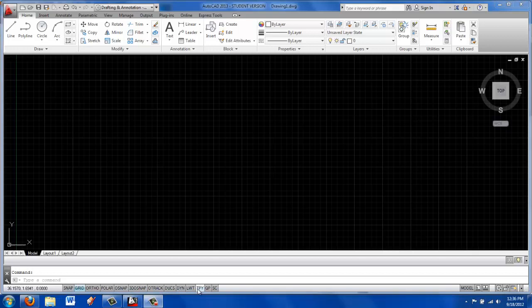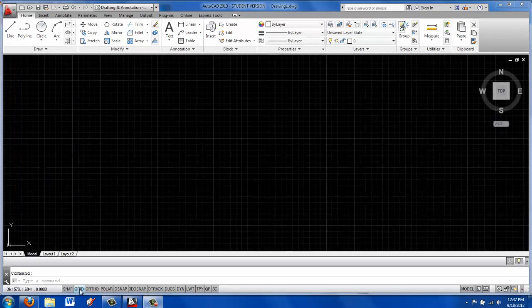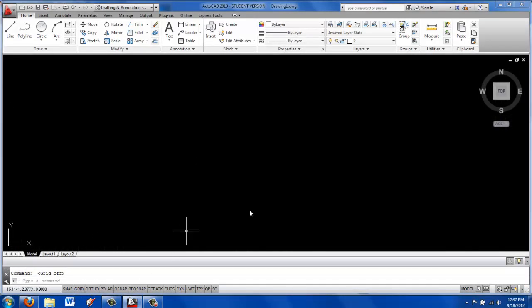All these buttons will control how things are drawn in AutoCAD. We'll be walking through this one by one. So right now, let's start with all of these turned off. So I'm going to click all of them until they're all off, and we have a pretty blank screen.